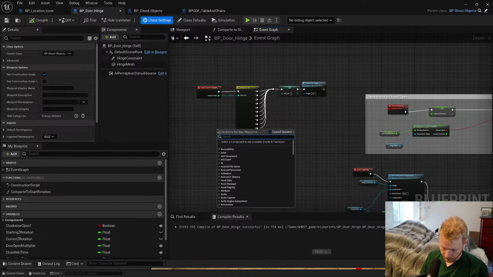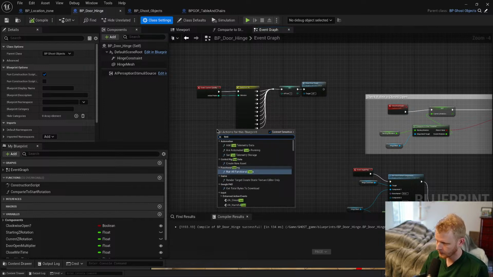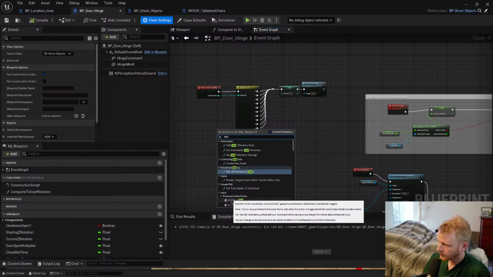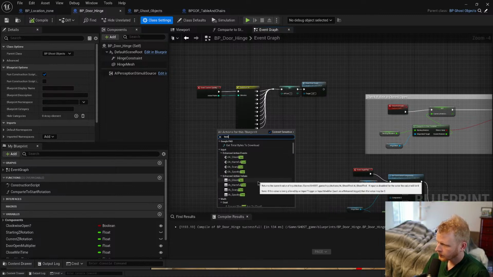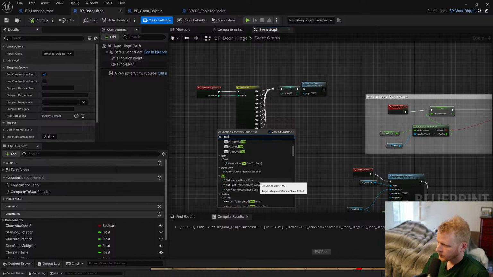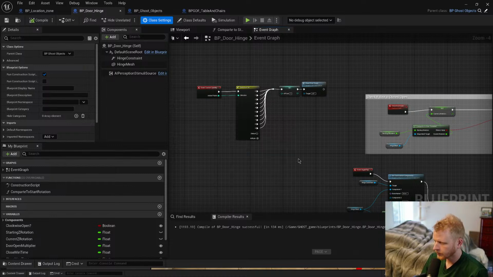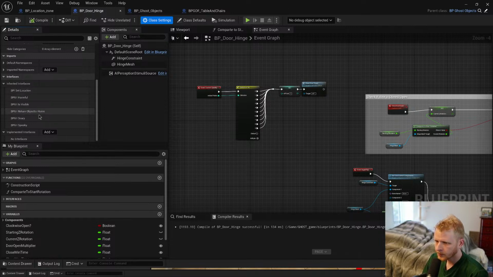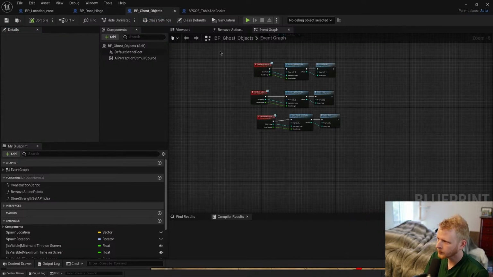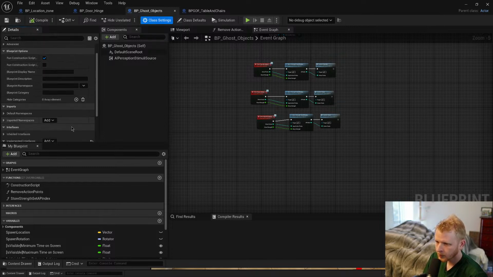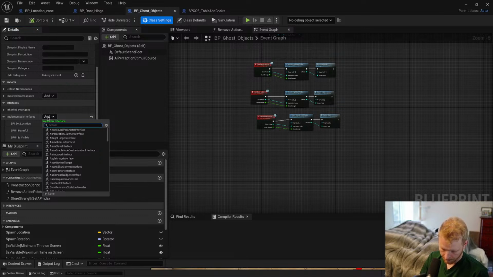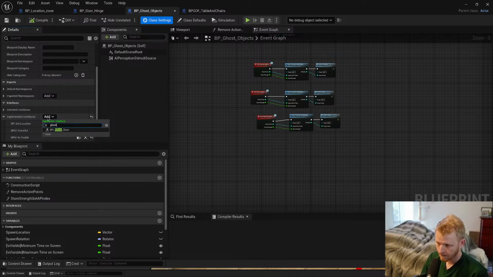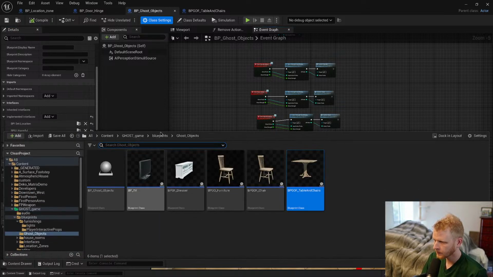So let's see. BPI test. No. Ghost test. No, that's input action. No, the blueprint interface. No implemented interface. Okay. So ghost objects is the master class. I'm gonna put the interface in here.